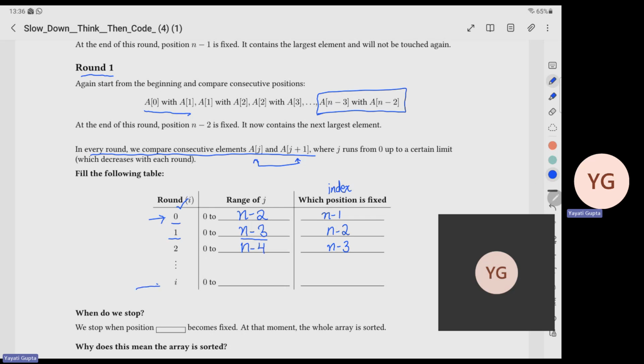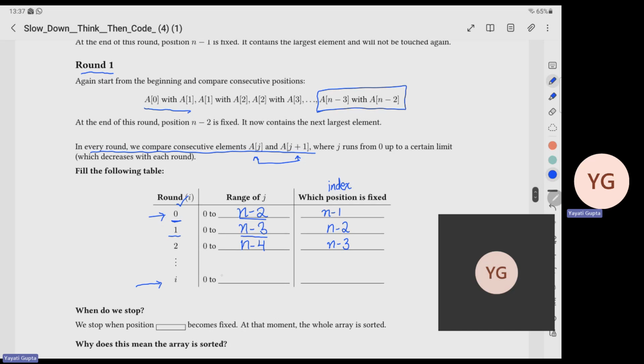Now, can you write the general formula in terms of i? You can look at a pattern here and follow that. For the zeroth iteration, it is still n minus 2. So can I say that for the ith iteration, it will be n minus i minus 2, right? Because if you substitute i equals 0 here, it becomes n minus 2. If you substitute i equals 1 here, it becomes n minus 3. So it's a general formula. And which index is fixed? Can I write that as n minus i minus 1?